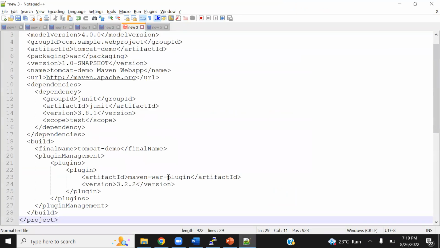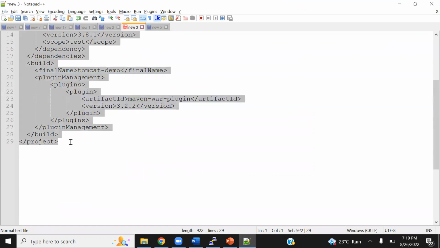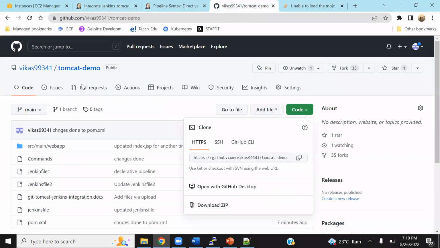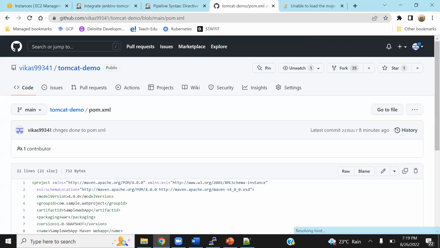See here. Final name, Tomcat demo, and 3.2.2 Maven war plugin. So this is what I did. So Control A, Control C, and this new POM XML, you can come and put it here on your GitHub. So this is your POM XML, Tomcat demo. Come here and remove the old one.